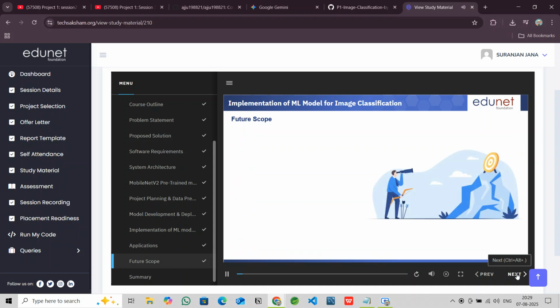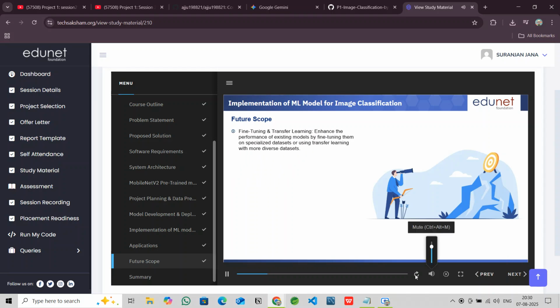Future scope. Looking ahead, here are some exciting possibilities for improving our system. Fine-tuning and transfer learning. We can boost model performance by fine-tuning it with specialized datasets or using transfer learning with diverse datasets.